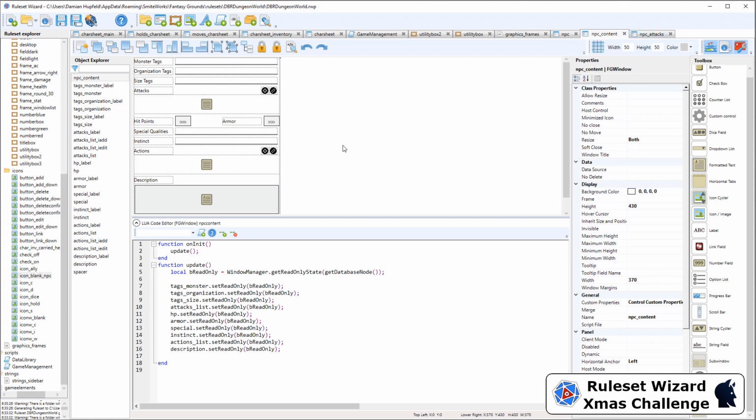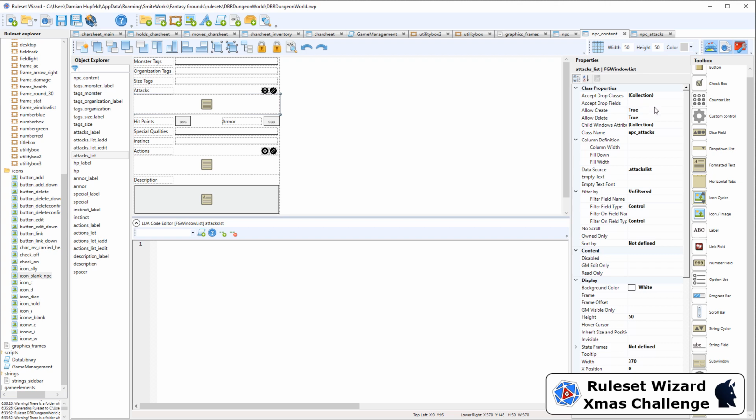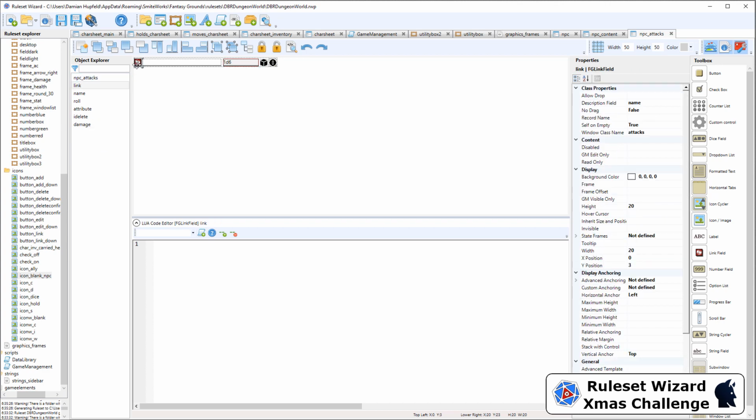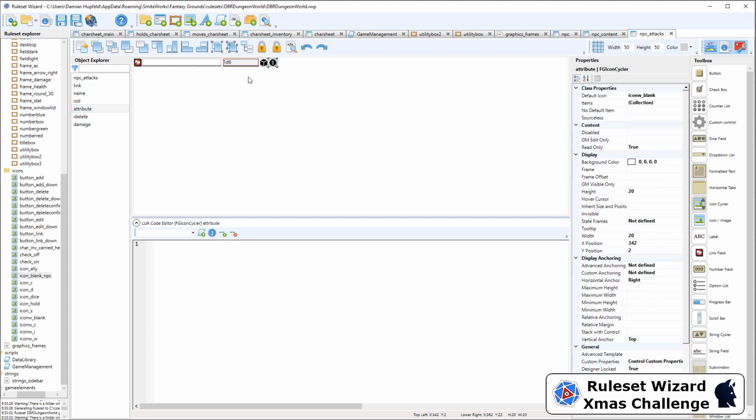Oh, and of course we've also got the window class types for attacks. We've got NPC attacks and we've got a different one for actions. So if we have a quick peek at NPC attacks, at the moment we've got a link which may disappear because I'm not sure that we actually need this attacks, whether these should be redraggable or not. We've got a name field, we've got a damage field, a role icon which may or may not last till the final cut, an attribute.